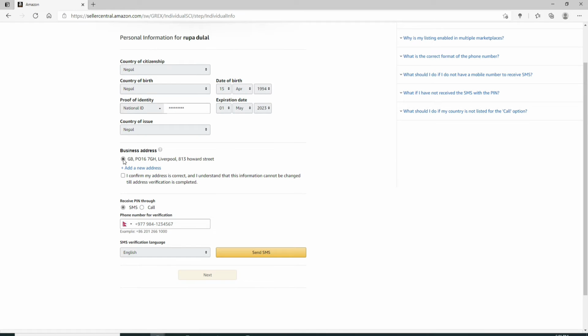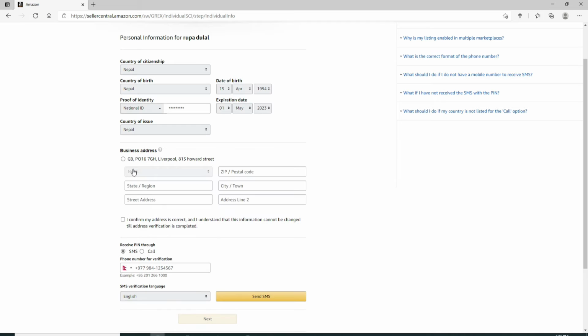Now, you can select your business address over here, or you can add a new address if you want. On the next field, enter the name of your state or region. Now, enter the name of your city and town. Enter your street address if you have any.